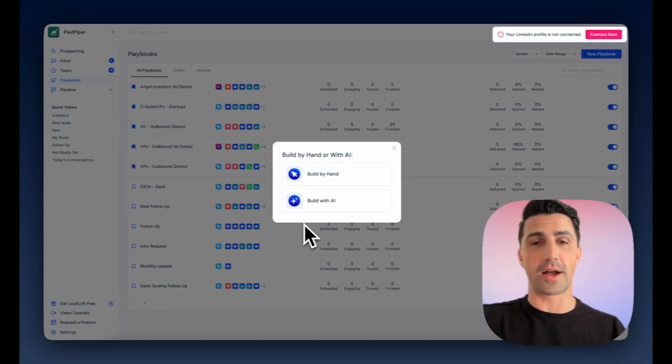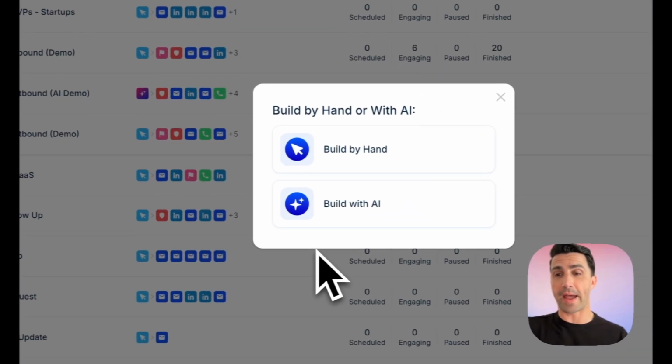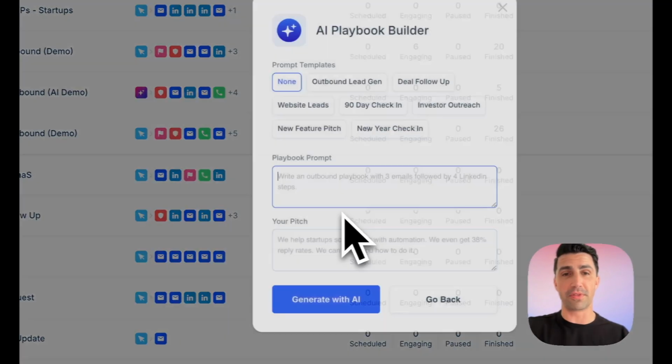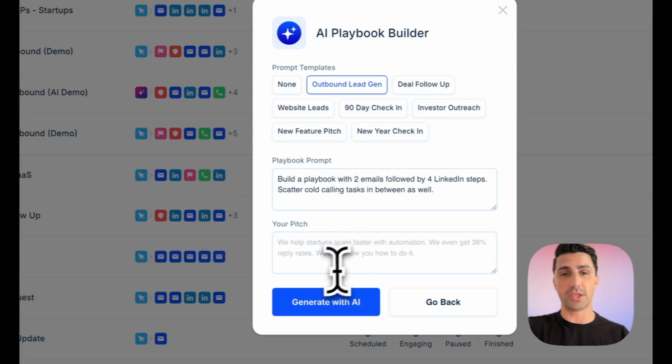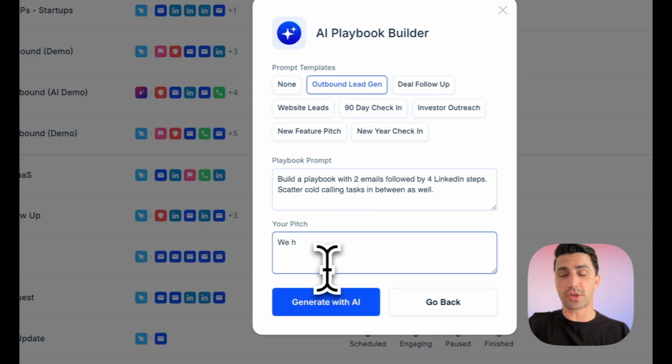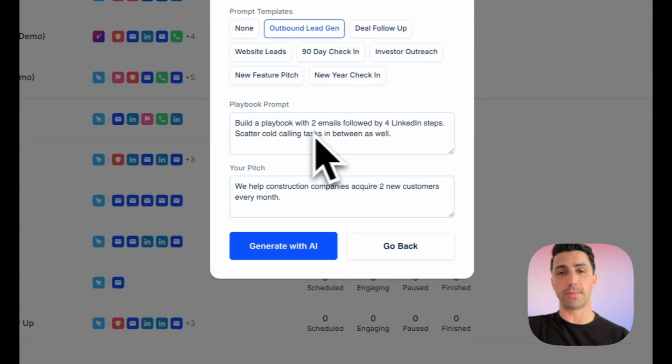And right now, it's building out an audience. So the next step here is to build out that playbook, right? And you can actually build with AI. We'll use an outbound lead gen playbook, and we'll say we help construction companies acquire customers. So there we go. Build a playbook with 2 emails followed by 4 LinkedIn steps, scatter cold calling tasks in between as well. And then our pitch, we help construction companies acquire 2 new customers every month. We'll go ahead and click generate with AI.